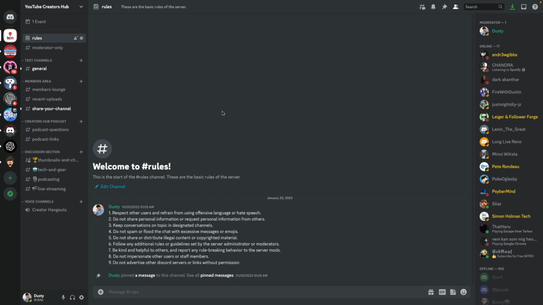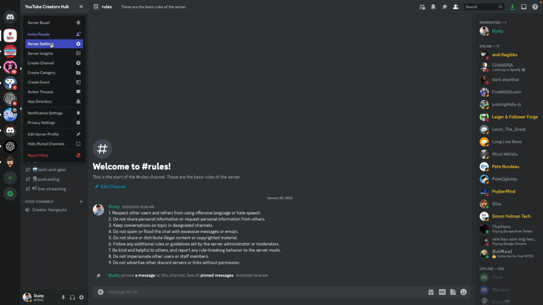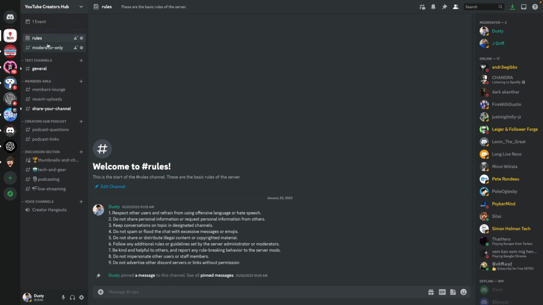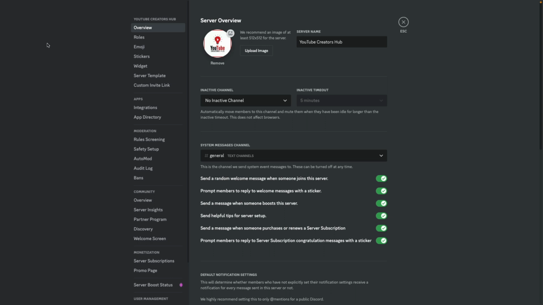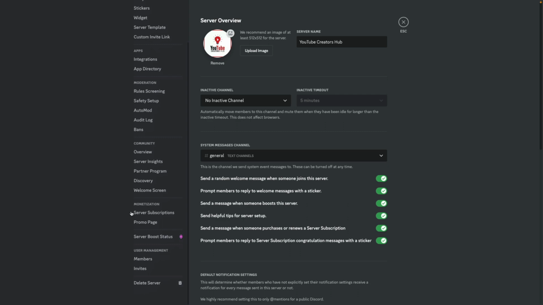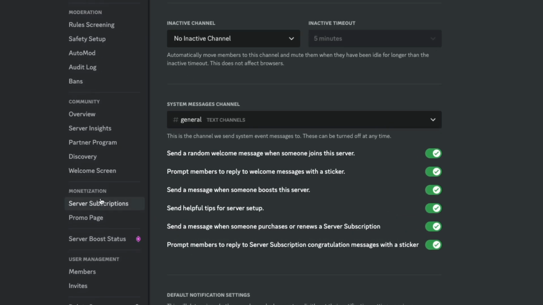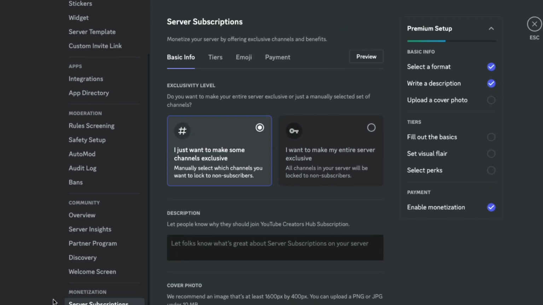And then once you are on the server and you're logged in, you want to click on the drop-down menu where your server name is, and navigate to where you see server settings. It has a gear icon right next to it. And this is where you're going to see all of the different settings and things that you can do to change your Discord server. The one that we want to go to is the one here that says server subscriptions. It should be under the monetization tab, and then just click on the server subscriptions option there.